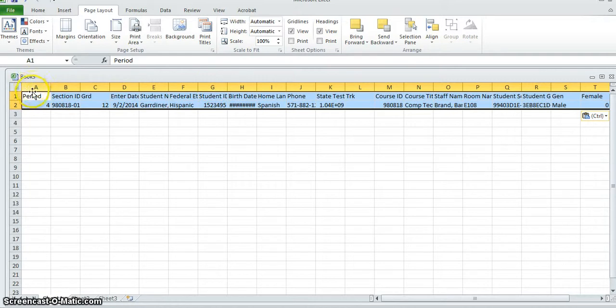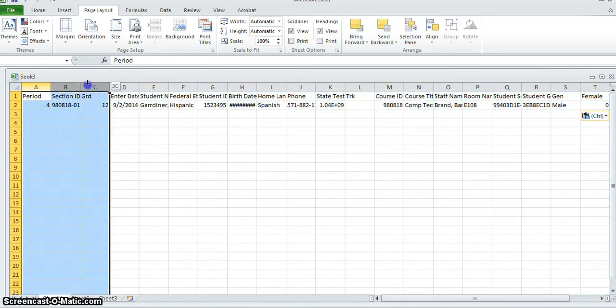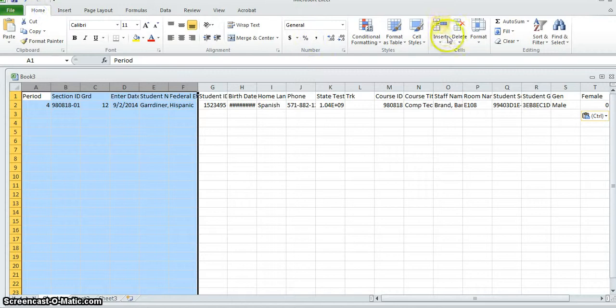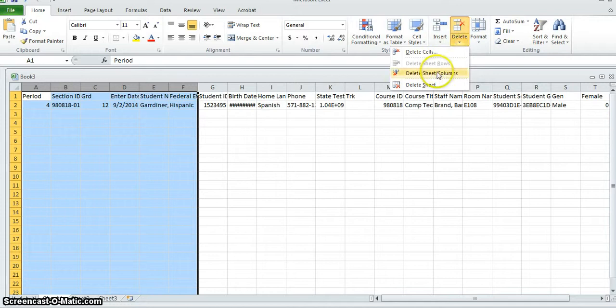So I'm going to go and highlight column A through F. And then I hit the Home tab and I go to the Cells group, Delete Sheet Columns.